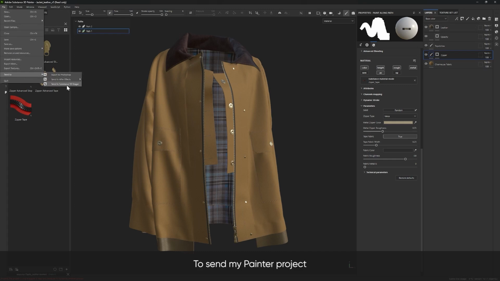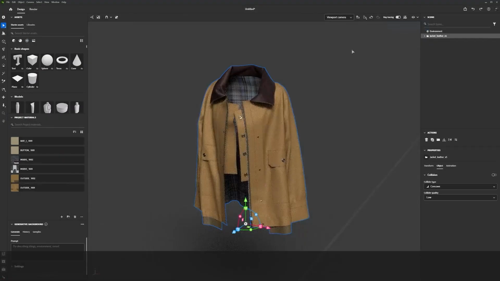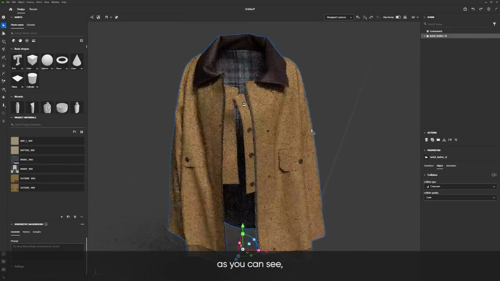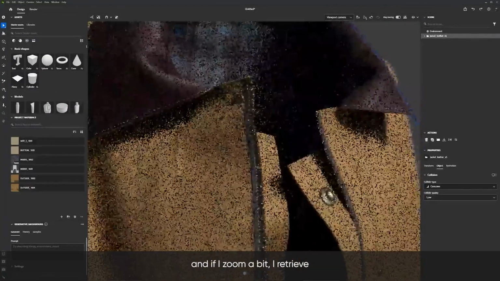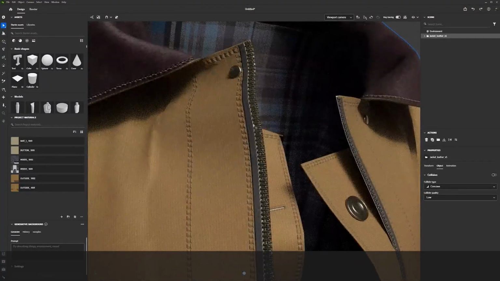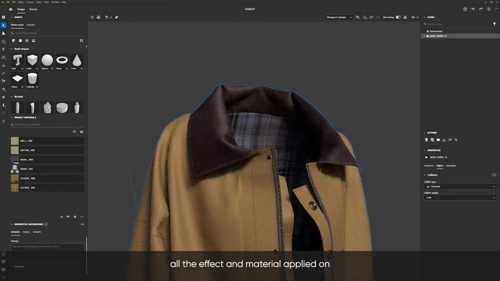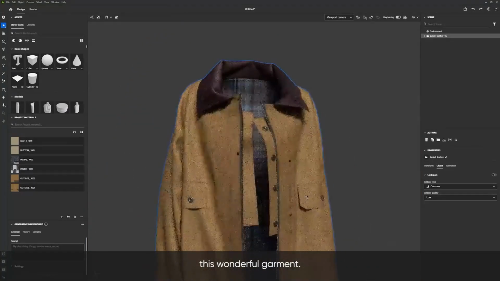To send my Painter project to Substance Stager, I just need to use the connector. If I click Send to Substance 3D Stager, automatically everything will be packed together and sent to Stager. My project is added in Stager, as you can see, and if I zoom on it, I retrieve exactly what I created in Substance Painter. The zippers, the top stitches, all the effects and materials applied on this wonderful garment.